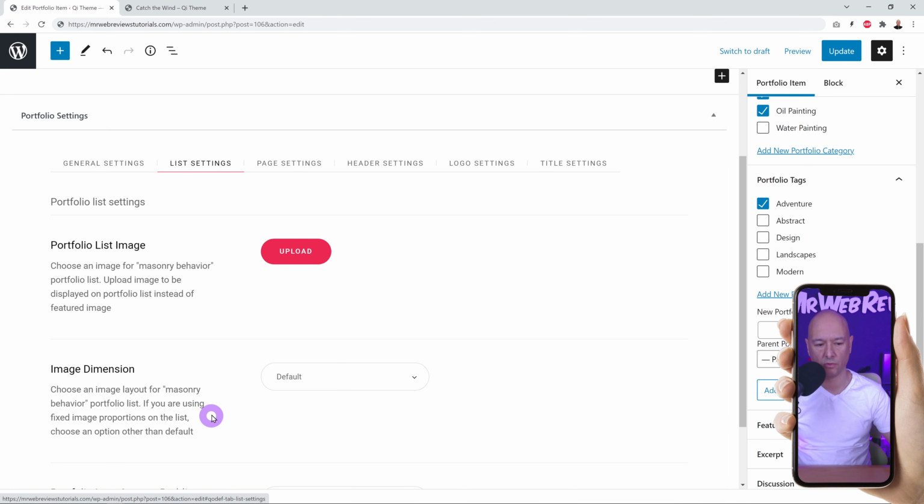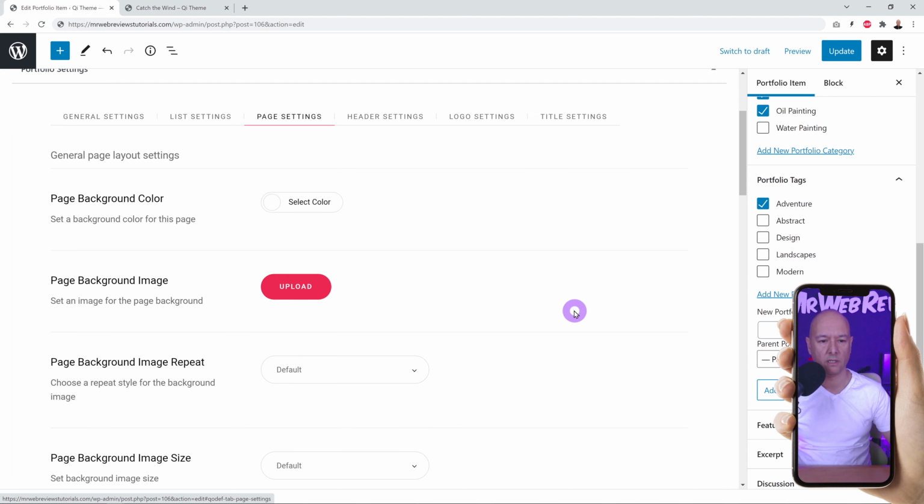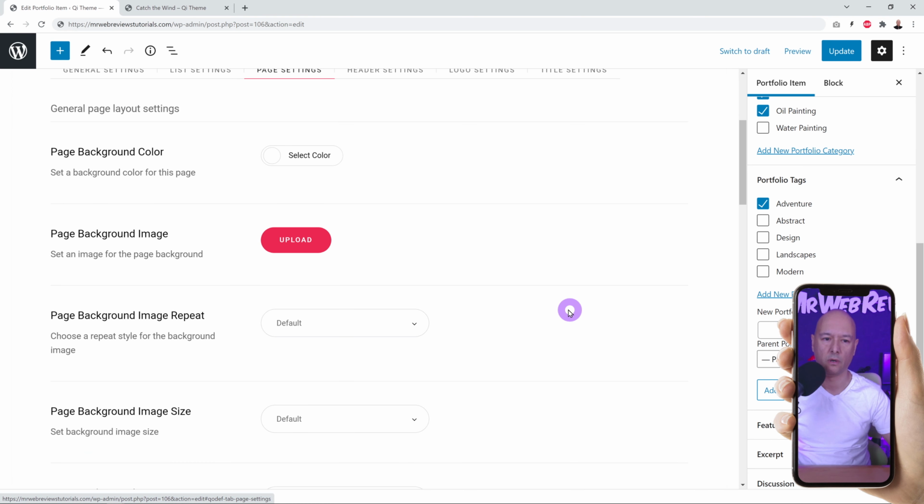So if you decided to go for a masonry type of portfolio, you can set up your different type of pictures here. If you want them to display a square, landscape, portrait, or huge square. And then we have the page settings. So basically this is the page background, the color of the background.